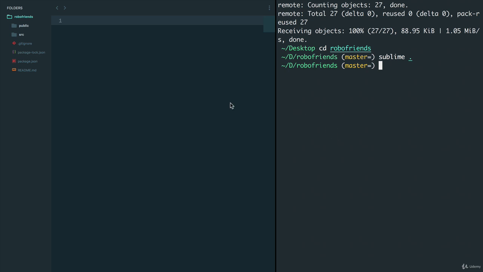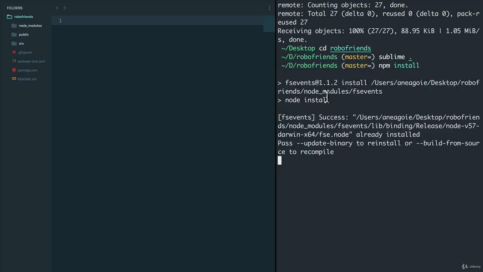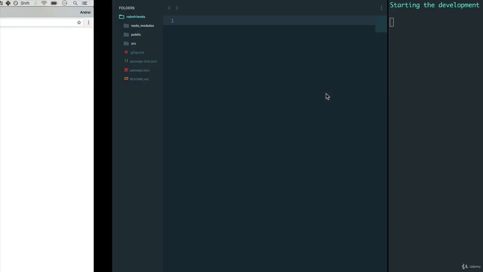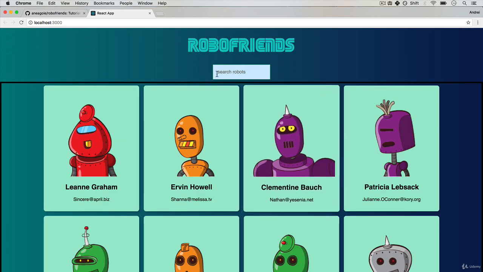Perfect. Now, obviously, the first thing we need to do when we clone something is npm install to make sure we have all the packages. And we also want to make sure that everything is running smoothly without any errors whatsoever. So the next step is going to be to run npm start. All right, perfect. Everything is working and we should be able to filter. Perfect.